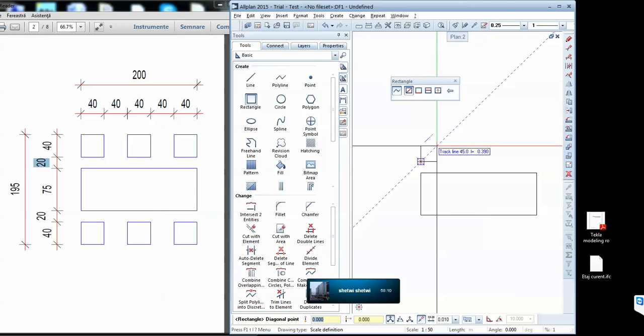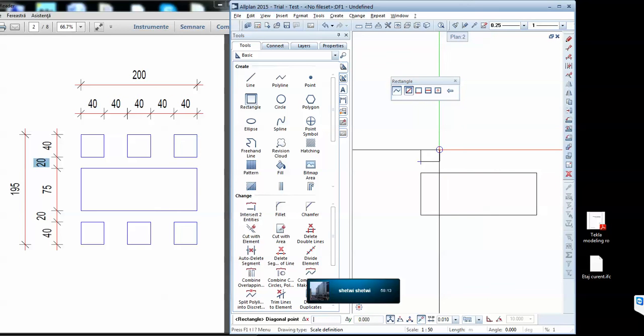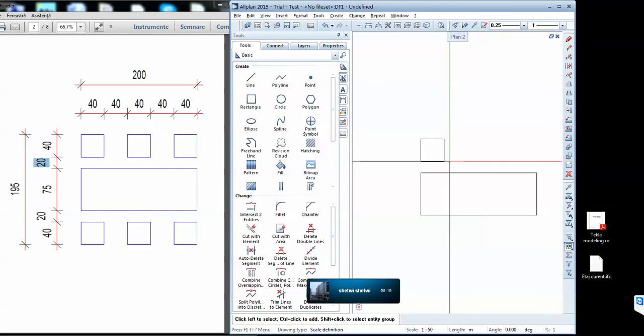And then I'll say the dimensions. I can say 0.4, hit tab, 0.4. And I drew my first chair, and then I can copy it to make the others in an array. I can do it like this.